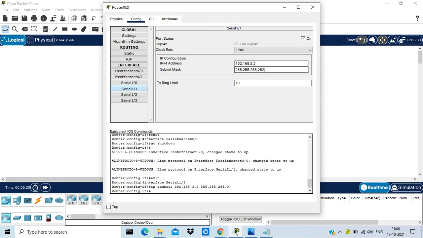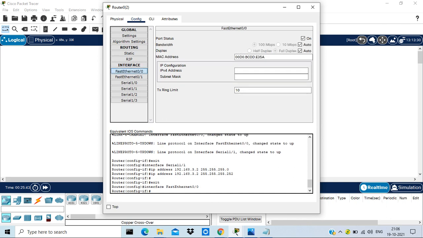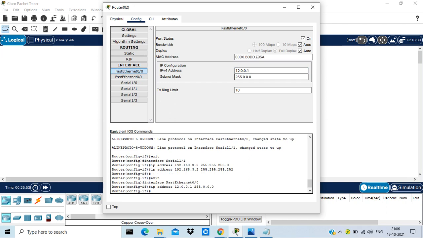Since the image was not clear, it might confuse you. So that's why it's better if you write the IP address in a notepad. That will help you. So I have configured this one, fs 0/0, 12.0.0.1, subnet mask.